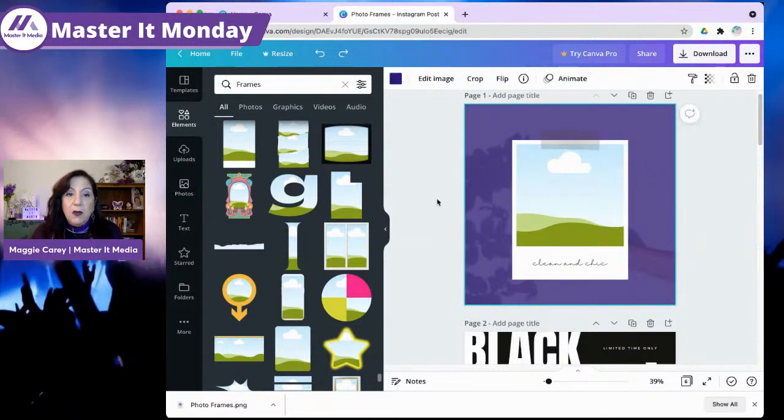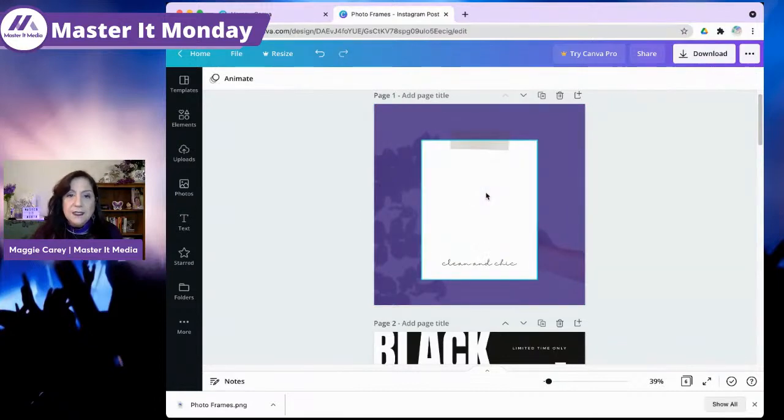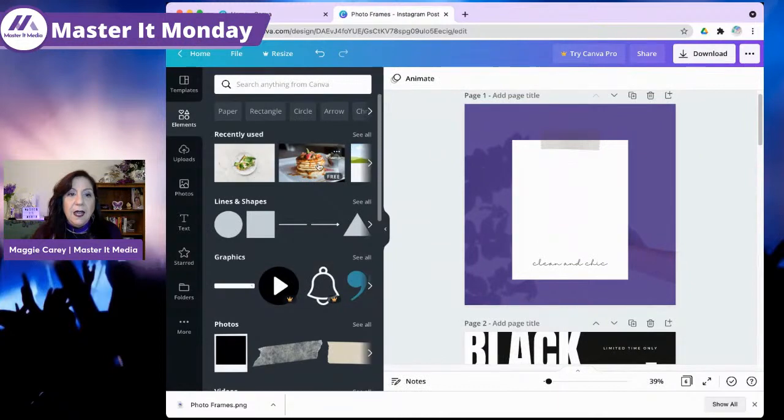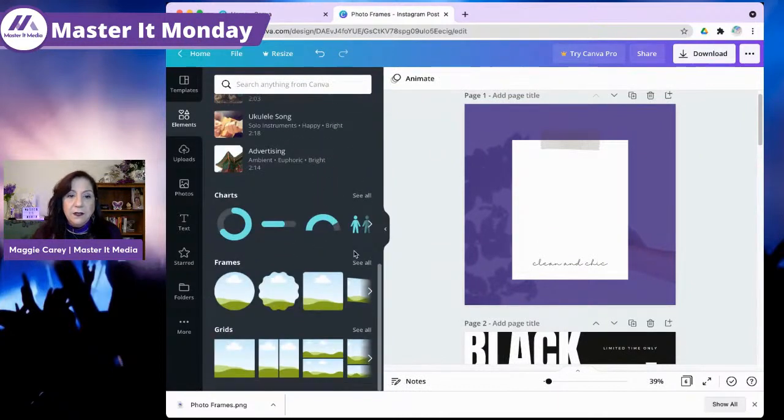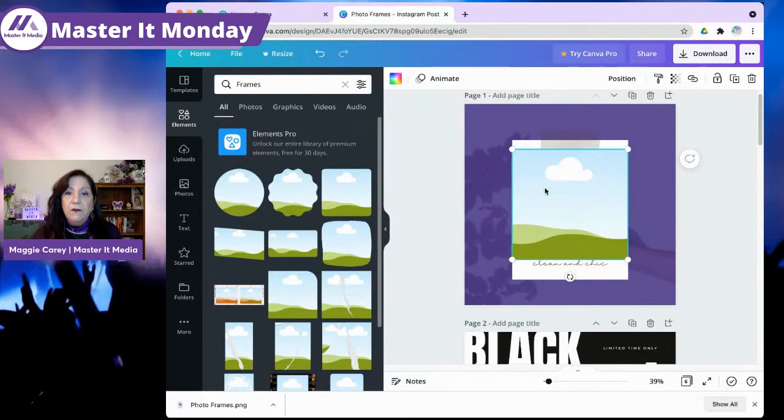Now, I created a graphic here on the right-hand side. What you're seeing is just a layout I've done because I wanted to show you this is a frame. Now, I'm going to just delete that, and that's what it looked like. All I did was go over to Elements, and then again, scroll down, click on Frames, See All, and pop in this frame.